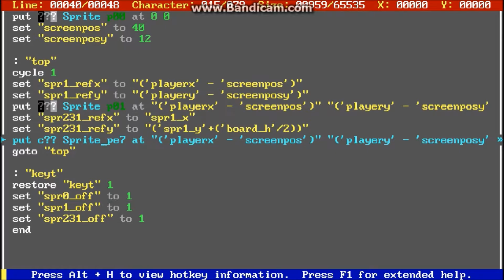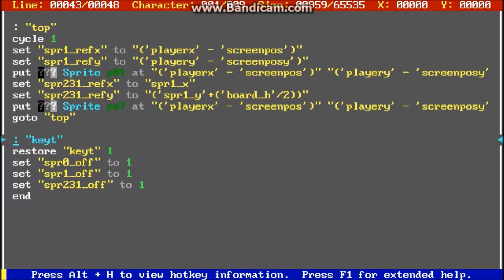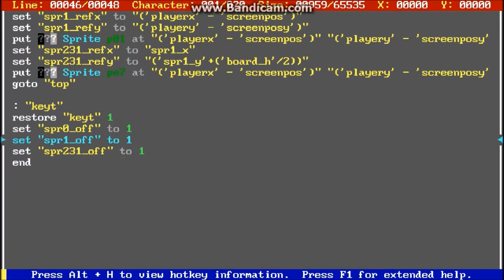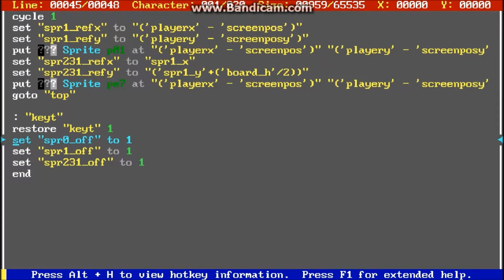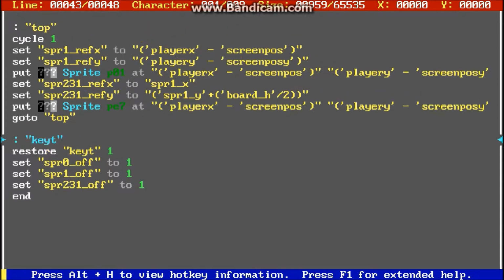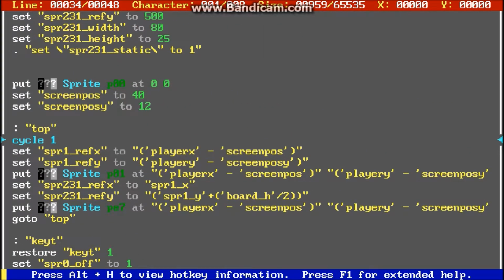So then it puts Sprite 231 at the same expression as above, player x minus screen position x, and then player y minus screen position y. And then I just included this here to be able to turn the sprites off, so I could show you guys that it can be toggled on and off. So that's really all there is to it. You just basically reference a couple of sprites.